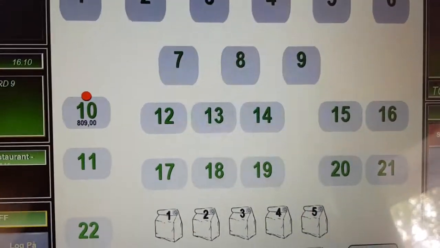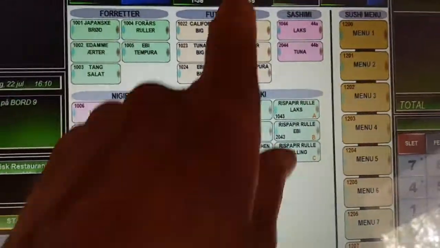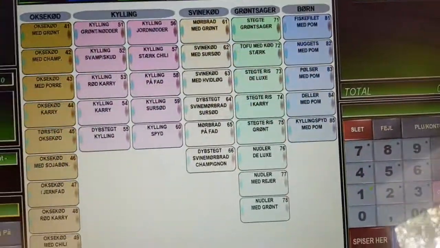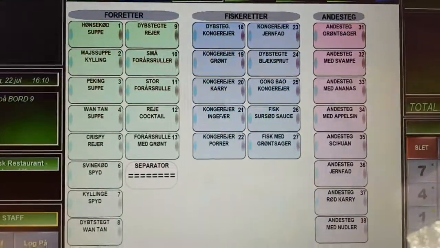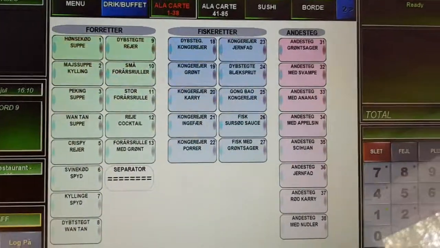So, that's the way the system is working, and of course there are a lot of other ways the system can work, but this is how they do it in the Chinese restaurant in Birkerød. Hopefully that will give you some sense of it.